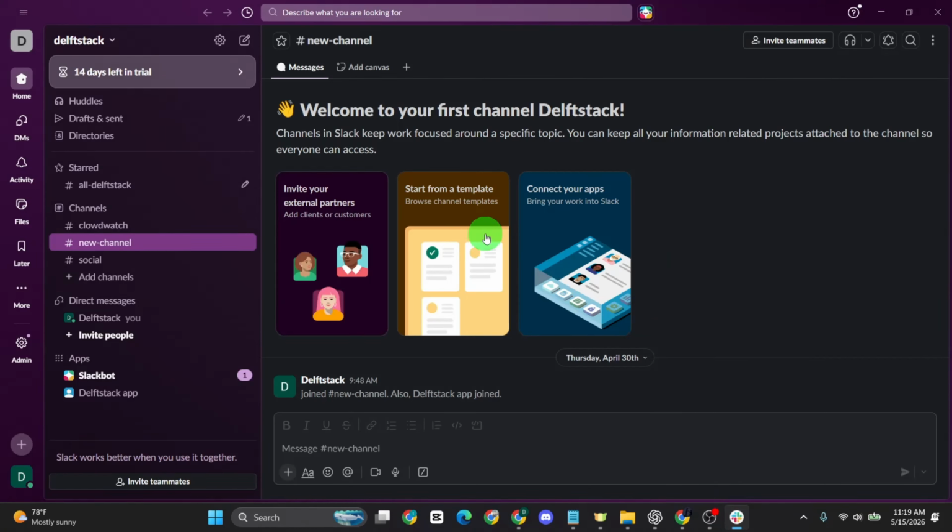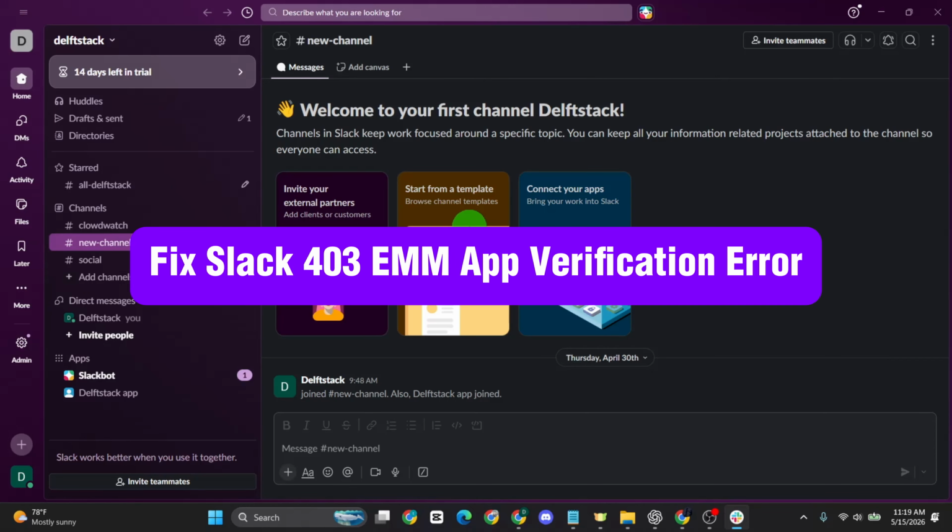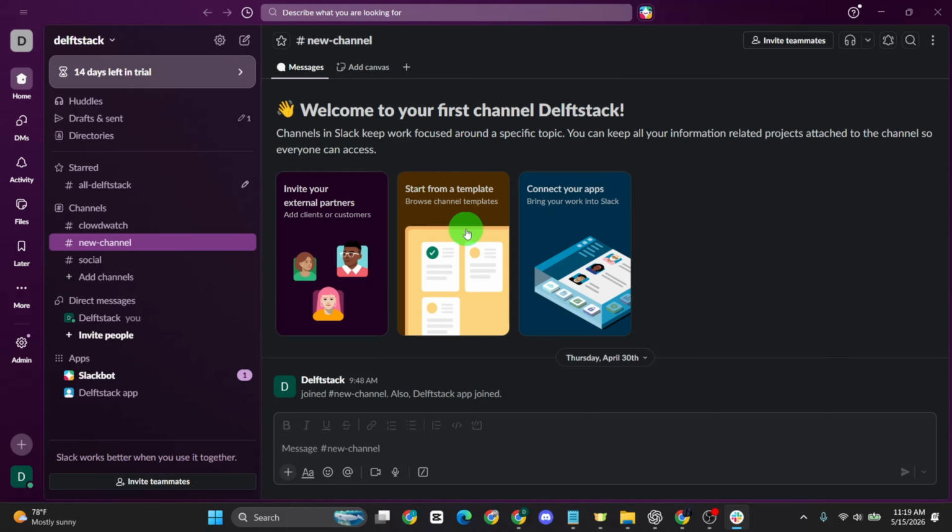In today's tutorial, we will learn how to fix the Slack error 403 verification required. This issue usually happens when your workspace has enterprise mobile management or a security policy enabled. It can also happen when your device has not been properly verified by Slack.